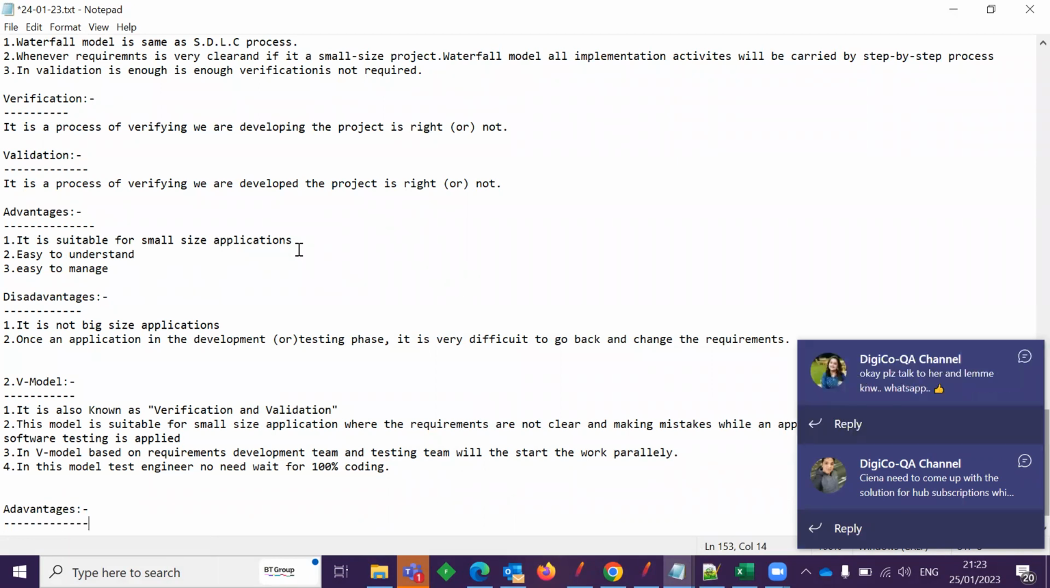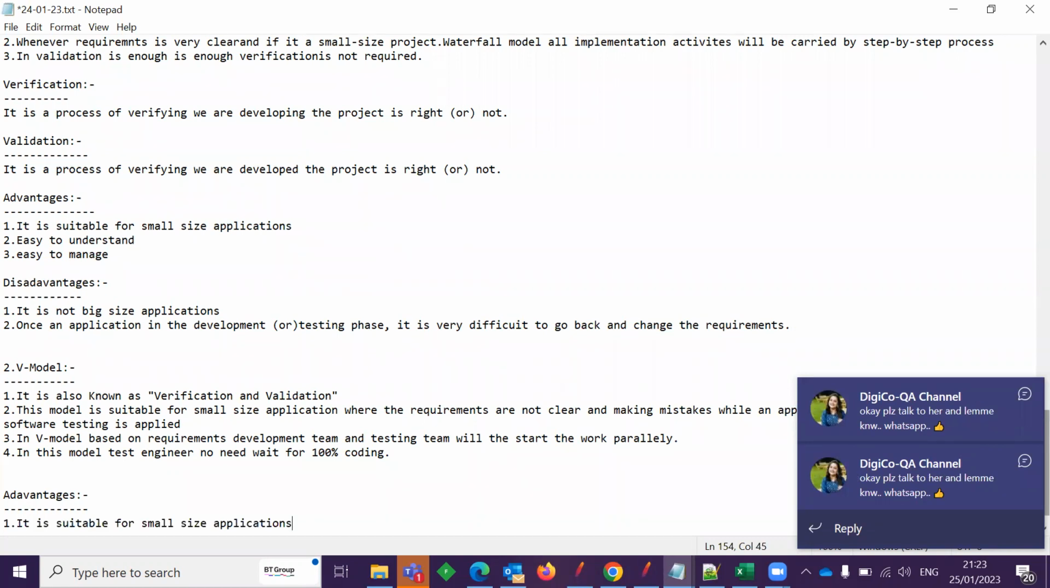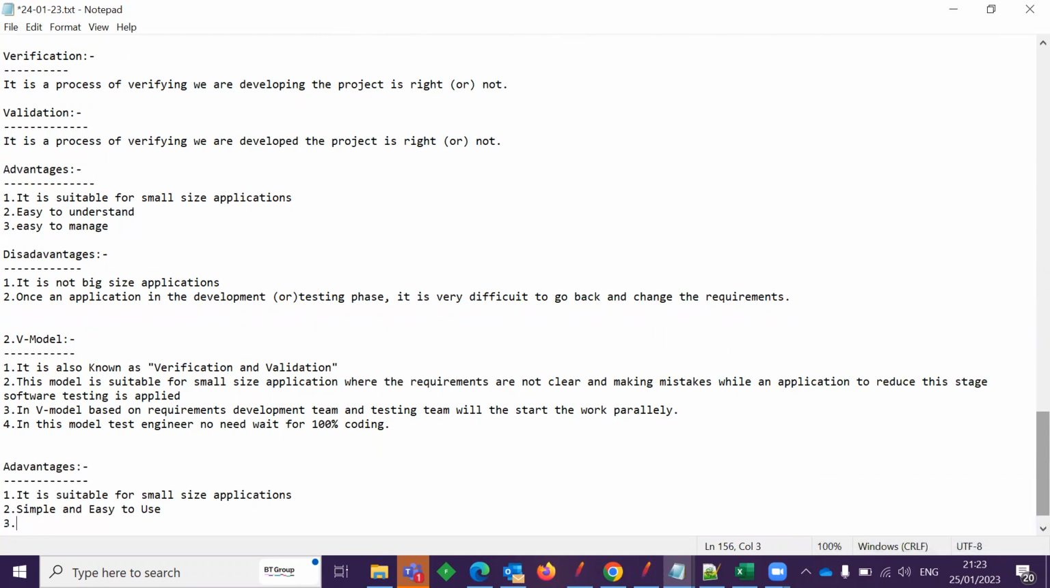Coming to advantages, it is suitable for small size applications. Coming to the second one, simple and easy to use. Coming to the third one, it saves a lot of time. Why? Because both the development team and testing team work parallelly. So we can reduce time. It saves a lot of time.